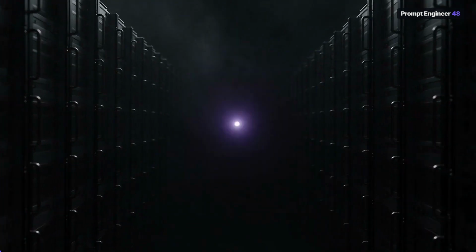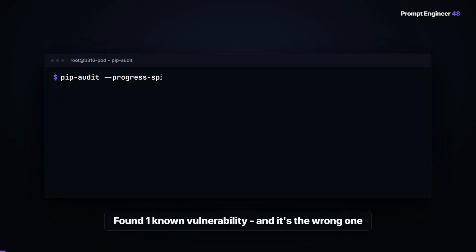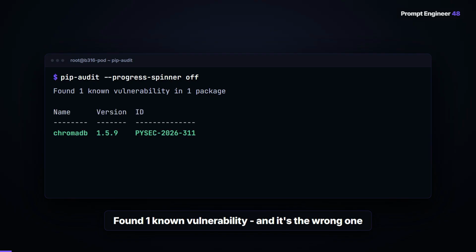So this is a security scanner, and I've pointed it at a machine that is running software that the American government says is being attacked right now, today. And look what it says: one problem, and that one problem is not the thing that's being attacked.